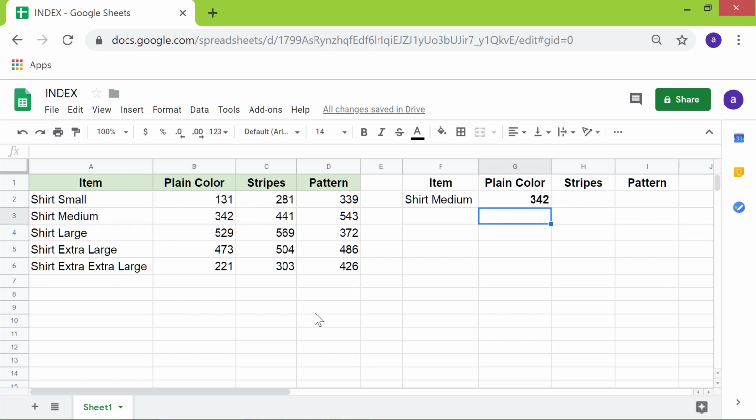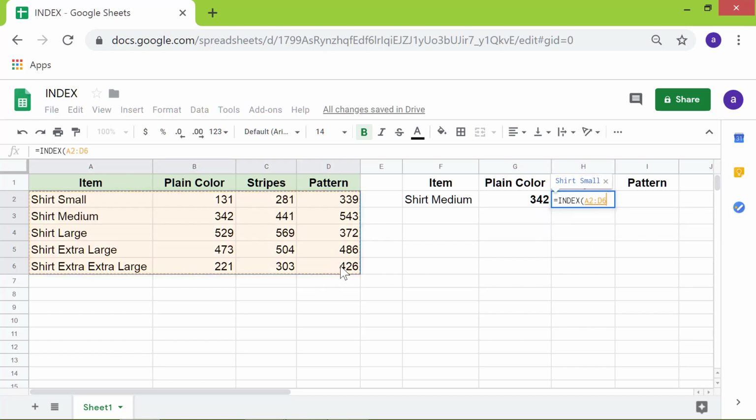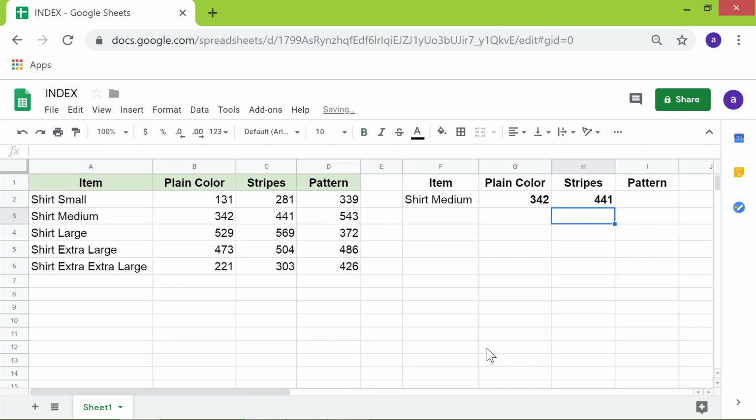Now, let's find out how many medium size shirts with stripes are available. Type the index function in this cell. Type the column number as 3. Press enter. There you go. The index function has returned 441.